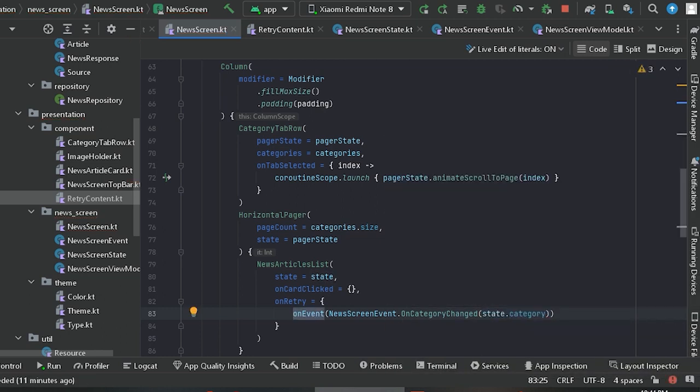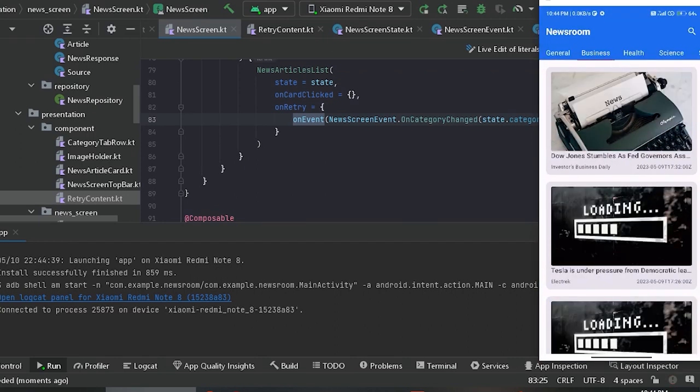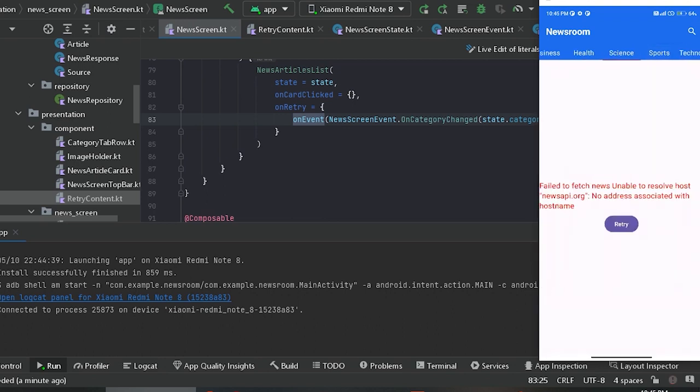Now let's run our app and see this change. So now our app has run. So let's swipe. Now we can see it is loading these articles. So now let's turn off the internet connection. Now if I click on any other category like science, what will happen?